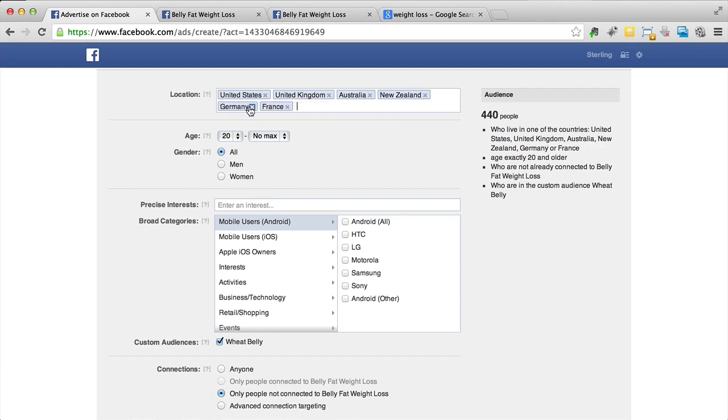So let's go with the United States, United Kingdom, Australia, and New Zealand. Maybe I missed some countries that are mainly English speaking. Maybe Canada. We should get a couple more people in our audience if we target Canada. So yeah, we've got 500. That's pretty good. All the traffic from these countries is highly targeted, and these are people who do have money. It's not like we're targeting a country with people who are not going to buy. All these countries are good countries to target.